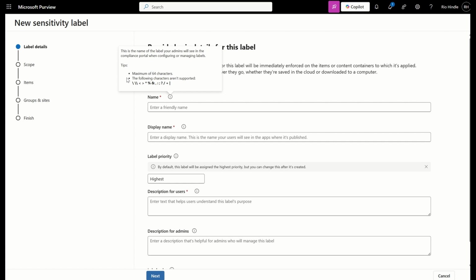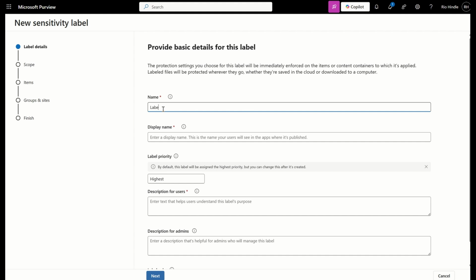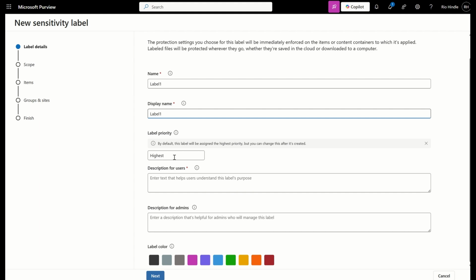Now, if I create a label, I can give it a name. This name is what's going to be shown to you as an administrator in the Purview portal. The display name is what's going to be shown to the end user. Preferably, you want to keep this the same, right? Because of course, if you create multiple labels and there's a conflict in regards to their name and display name, it's going to be a logistical nightmare, right? So keep this the same. Priority you can't change now. You have to set this post creation.